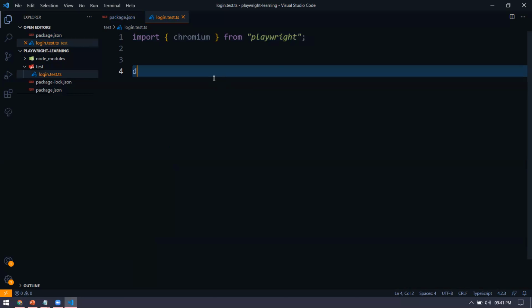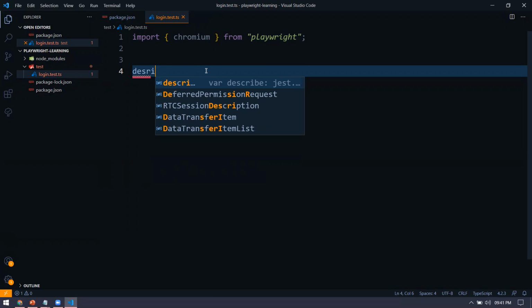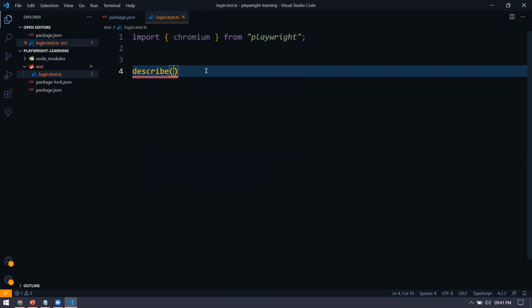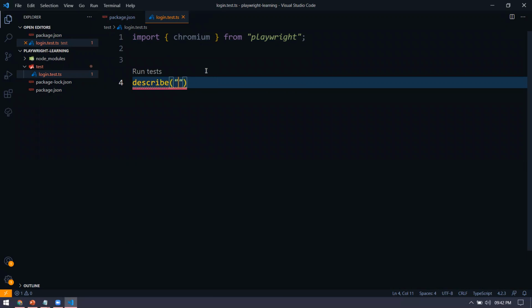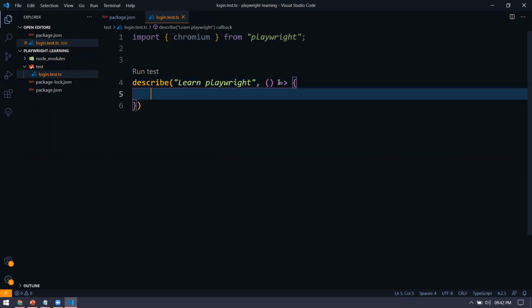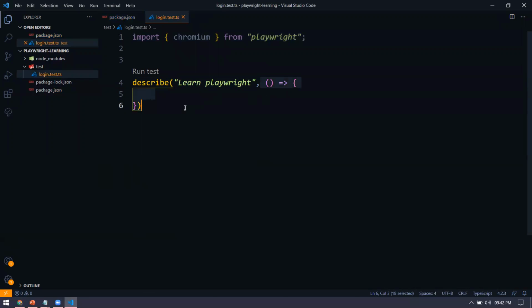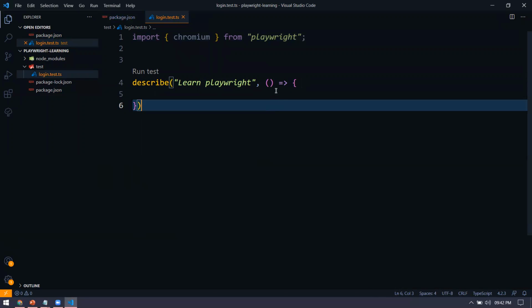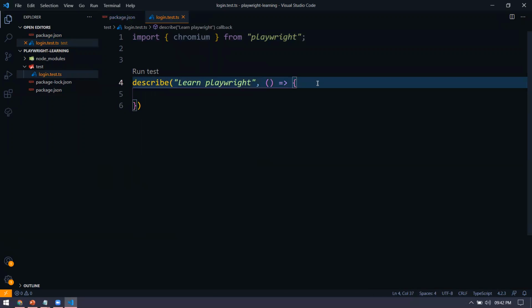Now we are going to create a test suite. To create a test suite in Jasmine, Mocha, or Jest, it's basically describe. In the describe block, we'll name it something like learn playwright, and then we will use a callback function here. This is an anonymous function. If someone knows JavaScript or TypeScript, they will get it very simply: it is basically a function that doesn't have any name.